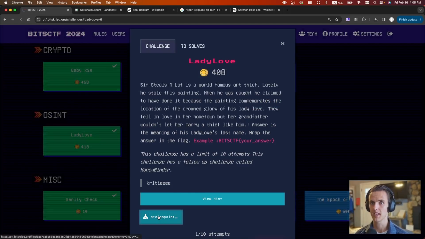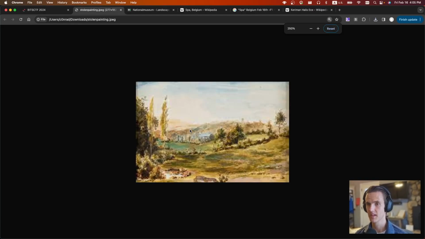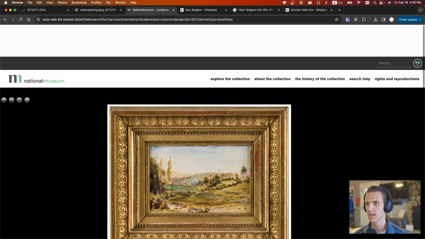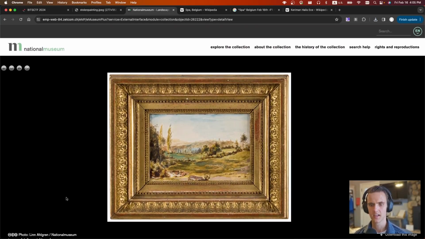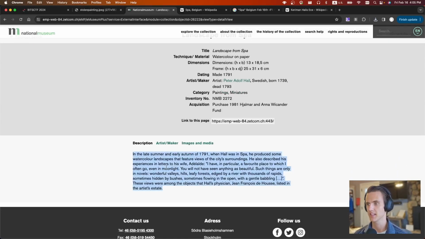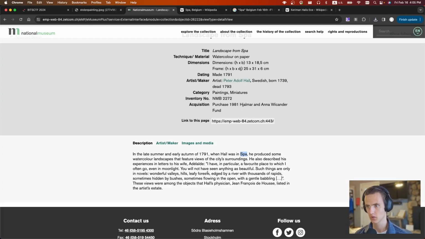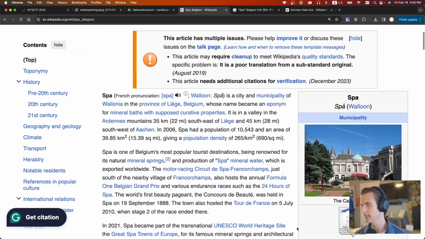And we can open up the painting, and it is this. The first thing you can do is take this over to Google Images or Google Lens, and it'll correctly identify the painting. It's this one right here, so you can just Google around for it. This painting was done by Peter Adolf Hall. You can read about the painting here, and it says when he was in Spa. So this painting is of the city Spa, Belgium. Cool, which is this.